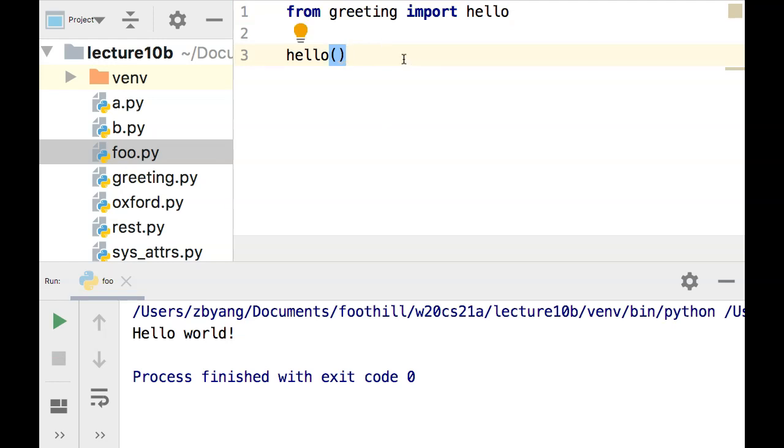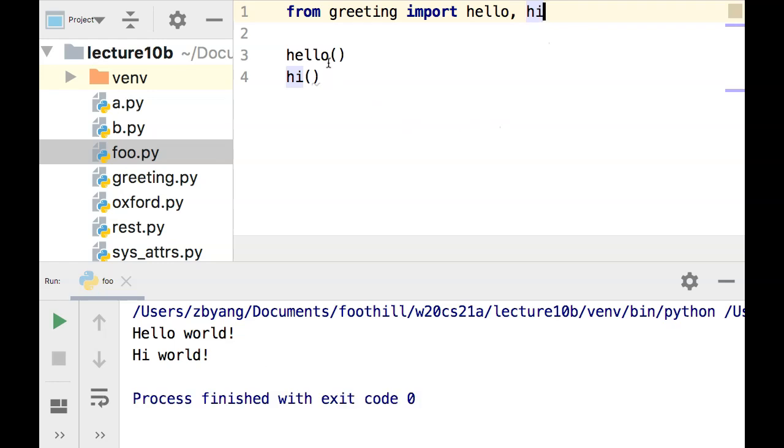Now, I just want to show you that we cannot use hi here because we only imported hello. We did not import hi. We can, however, import multiple things. Let's say hi. So that will work. So I imported both hello and hi. And in this case, we can use both of these functions by referring to their name directly.